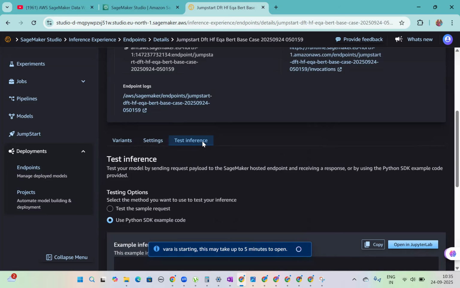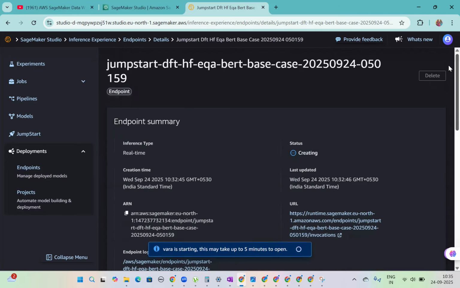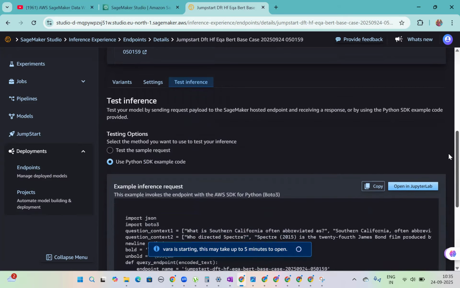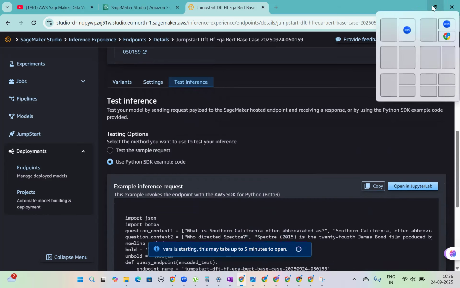Two ways we can check. One is the user interface, a simple thing, and another is the programmatic way. So you can do it in two steps. I think it will take some time, so let me wait some time. It will automatically open.